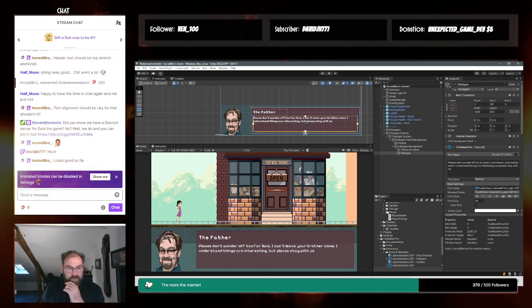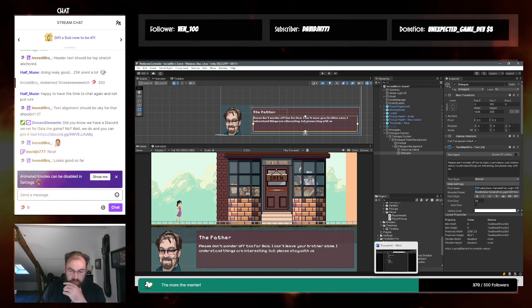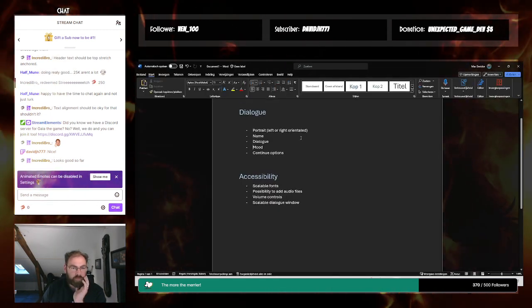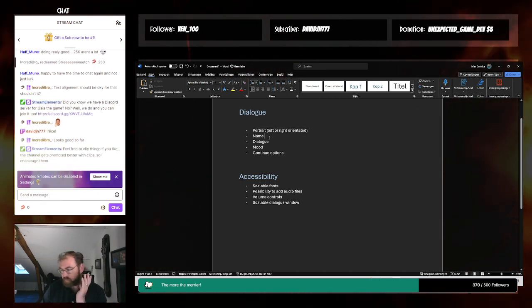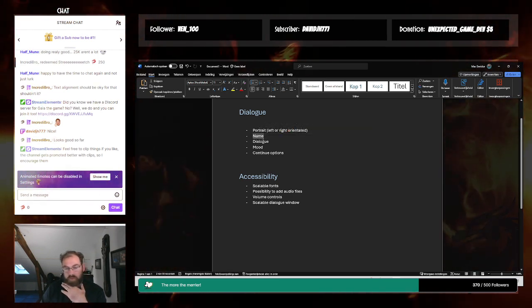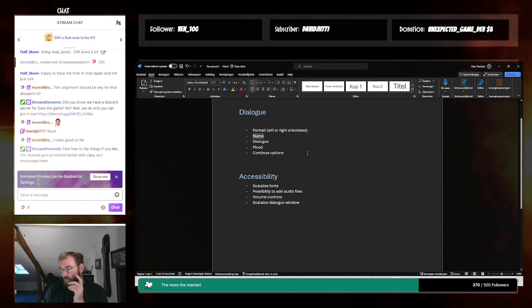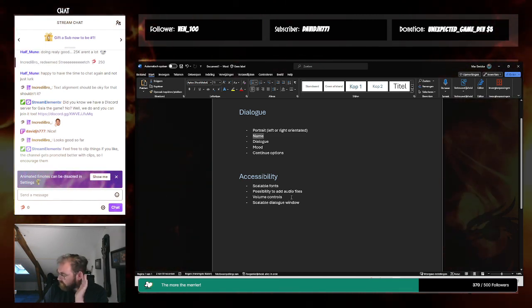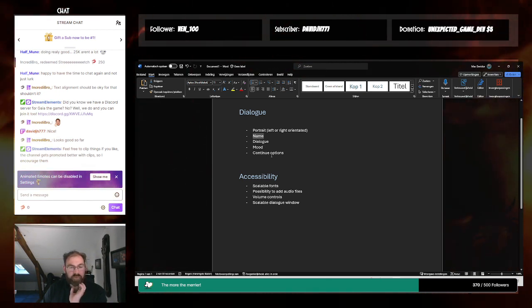So from this, we can start building to the other things. What I wrote down before is that for the dialogue, I want a portrait left or right orientated, depending on where we are on the screen. Name, the dialogue itself, and the mood that should change the portrait, and any possible continue option. So I guess that will just be a button that shows which button they have to press. I don't know yet. I have to think of that.